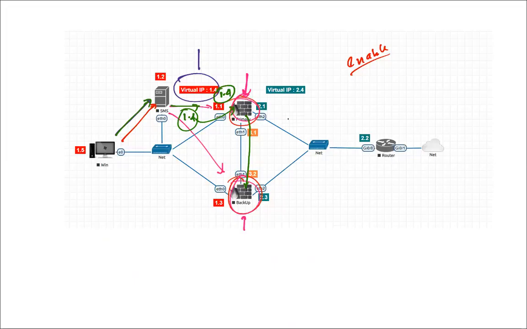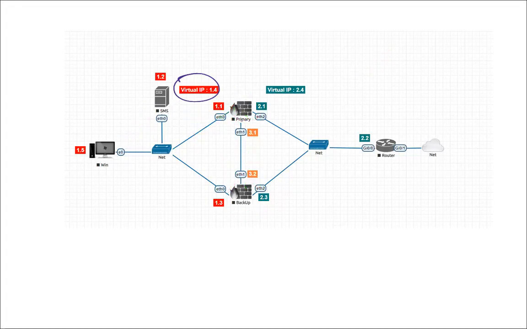These two interfaces are cluster interfaces. So this interface and this interface are clustered, which means both interfaces will listen to one common IP address of 1.4. That's why I'm putting both the interfaces in the same cluster. Whereas these interfaces are not cluster interfaces. They are sync interfaces.